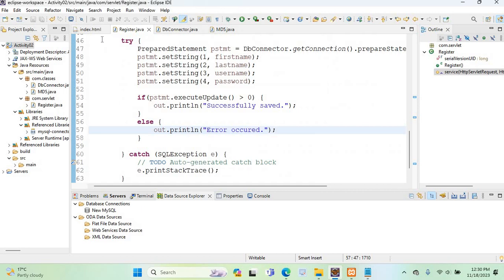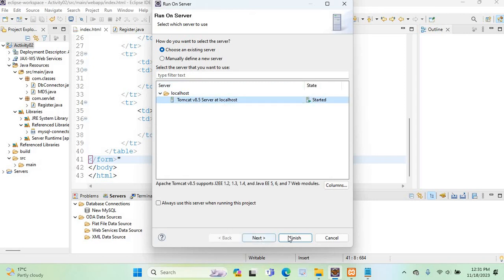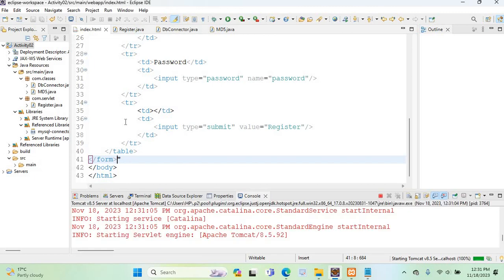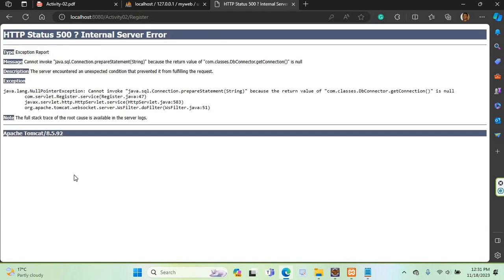Now let's try this one. So now I'm going to index.html and I'm going to run this one. Okay, I'm going to restart this server. Okay, so we will use these values and click register. Okay, so we are having a problem, that is a null object.